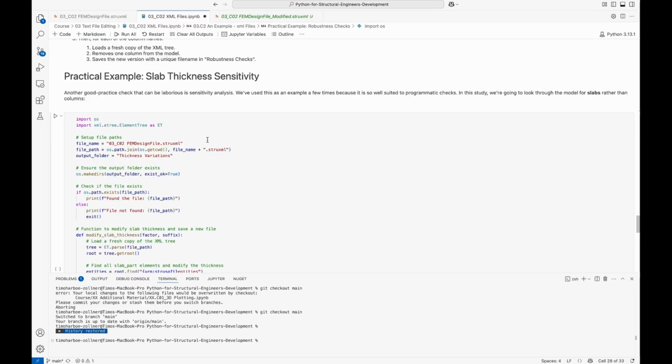So let's try another example as well. Let's try to change our slab thickness. Let's do a sensitivity analysis. What happens in our building if we change the thickness of all slabs by 10% plus or 10% minus?